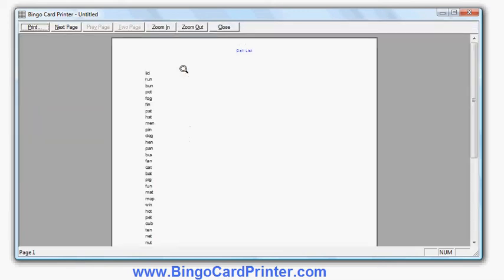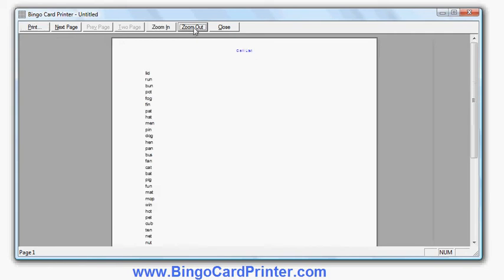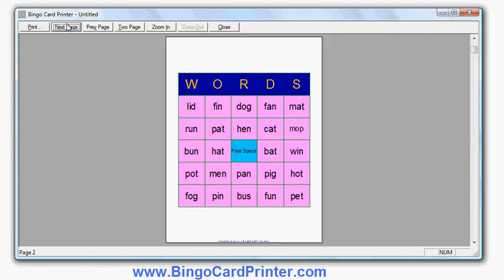Here's the call list. That's the list of words in random order. If I zoom out now so you can see the whole page, and I'll do next page, you can see the first bingo card there. There are the words arranged randomly on the bingo card, and if I do next page, the second bingo card is different and the third one is different, and all 50 are in fact different. So it's very easy to produce lots of customized bingo cards with quite a minimal amount of effort.